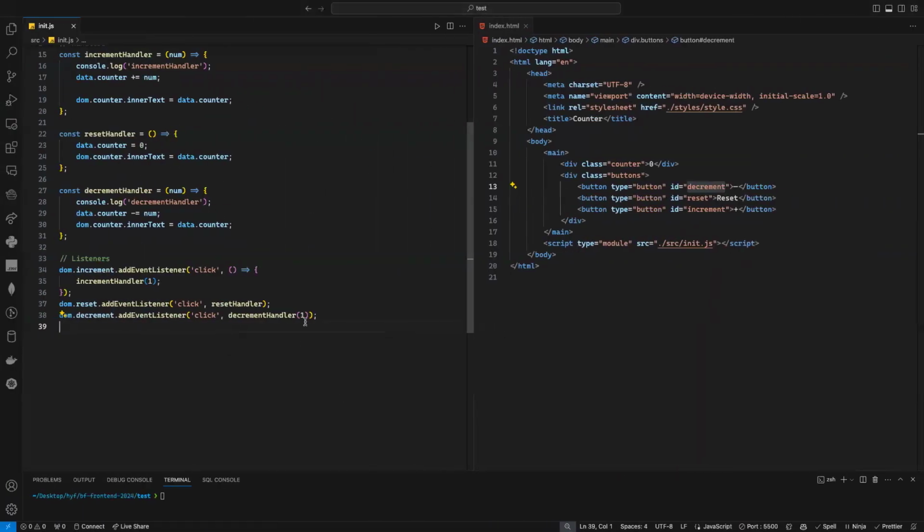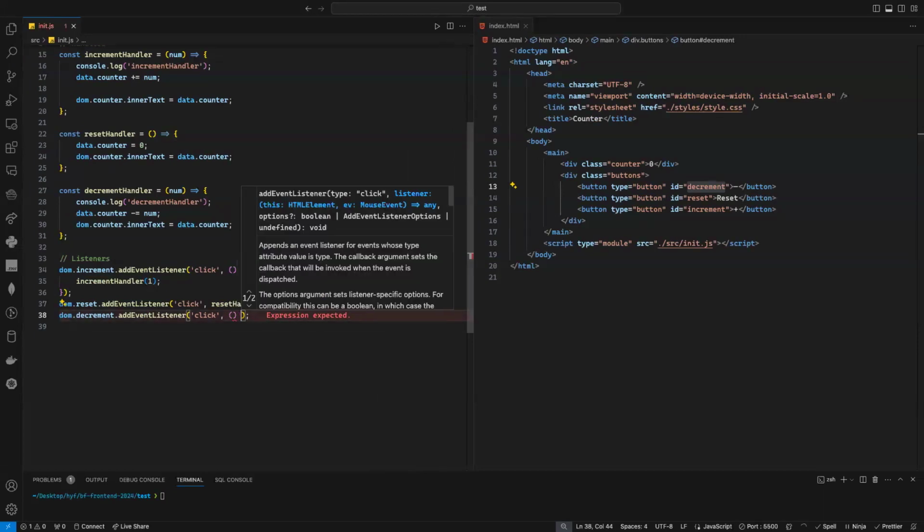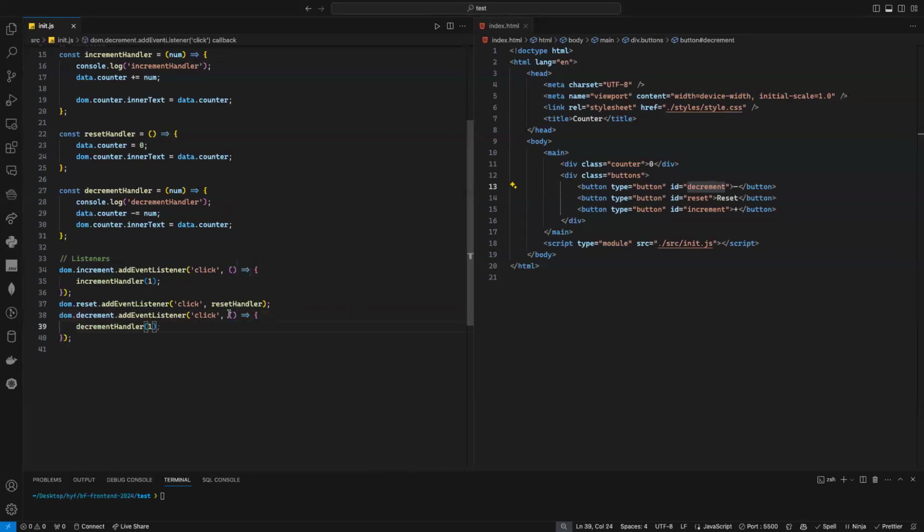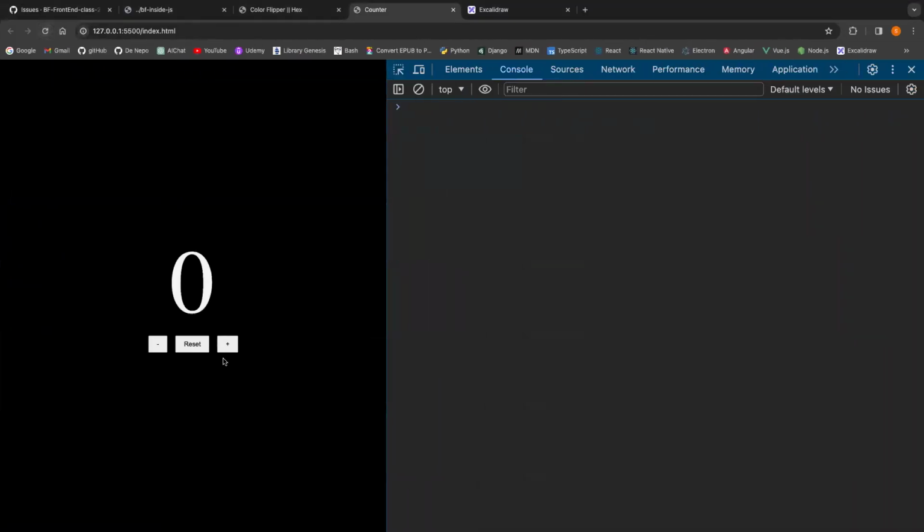To fix the decrement also, I need to cut this one and pass a function. Notice, here I am not passing a reference to the function. I'm executing my function, but inside a function. This arrow function, the anonymous function, will not be executed unless the user clicks on this button. When the user clicks, the arrow function will be executed, and then it will call my function. Now if I refresh and click, click, click, voila, everything is working perfectly.